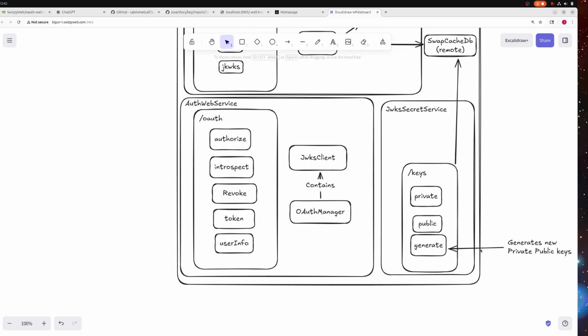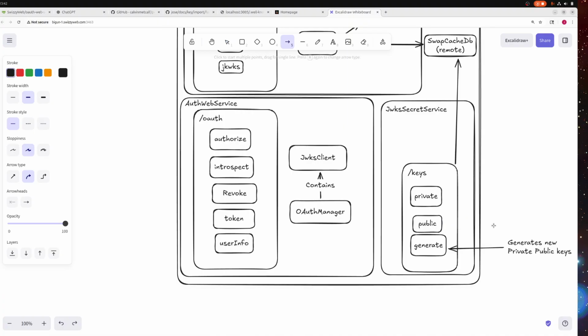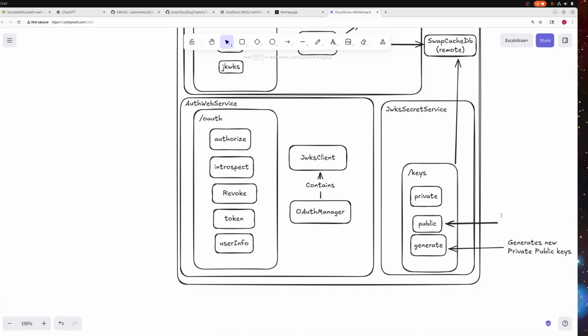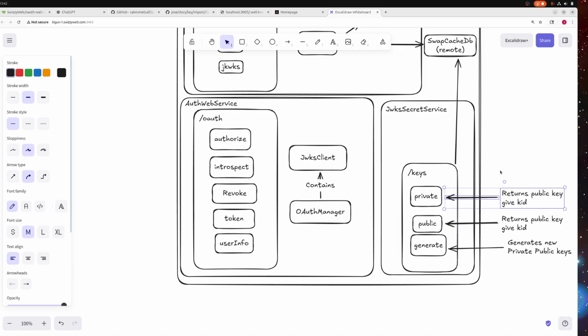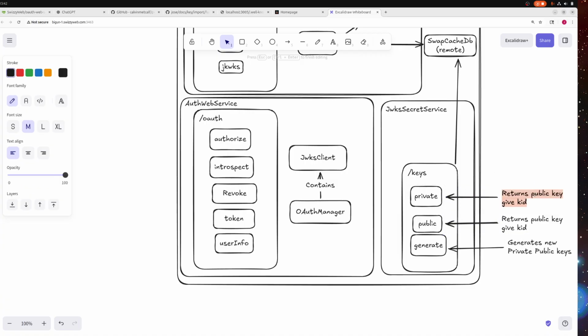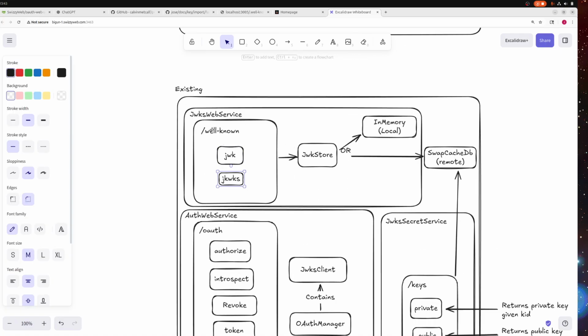Okay. 5 returns public key given kid. Private key. This is public-facing JWK memory swap cache.